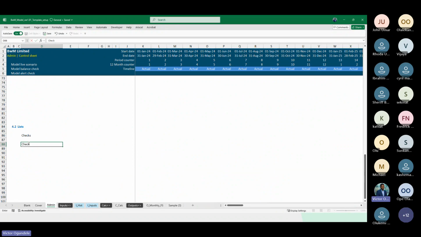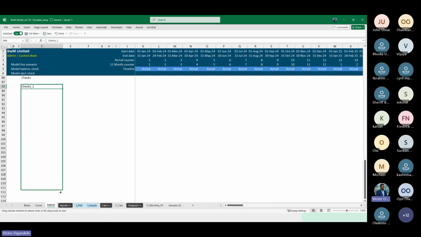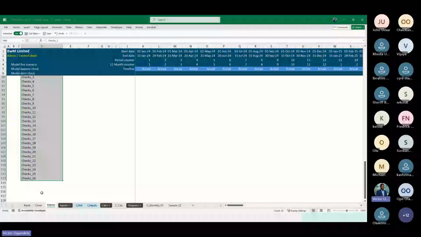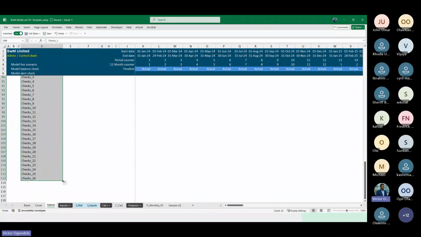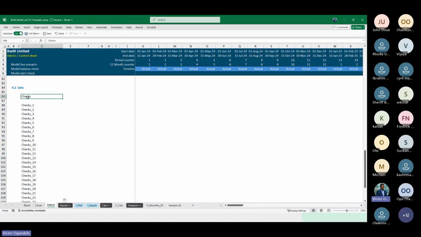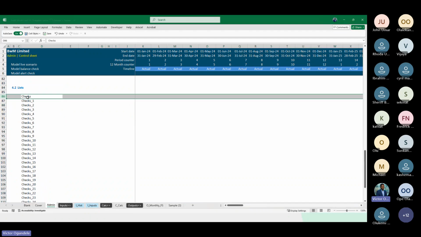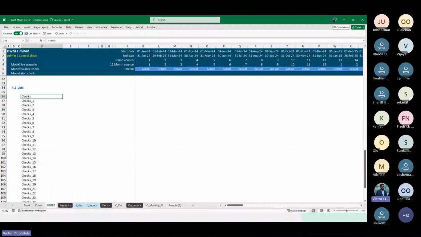And let me create a sample check setup. So check one. Then let me duplicate this. Sometimes you can build a model where you have almost 100 checks. Trust me. Yes. Okay, so those are for checks, and we can also have them for balance sheets.